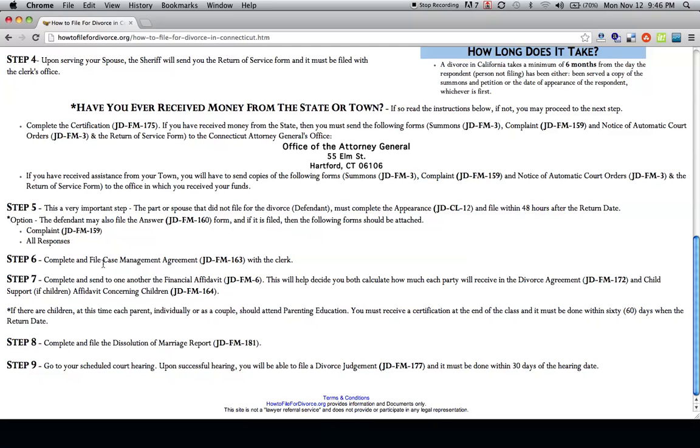Step 6, complete and file the case management agreement with the clerk. Step 7, complete and send to one another the financial affidavit. This will help you both calculate how much you will get in the divorce agreement. So say there's one breadwinner, they're the one that makes all the money. Obviously, you're going to want to find out exactly down to the penny what they're making and what their expenses are, their debts, so that you can figure out exactly what the child support is going to be if there's children, or at the very least what the alimony is going to be.